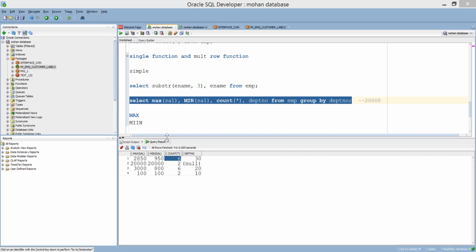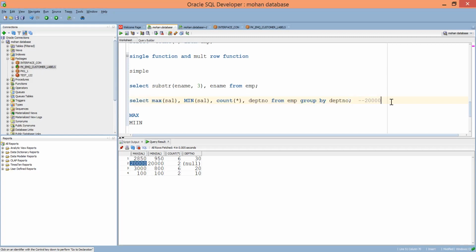So basically, if you use the group by, what will happen? Each and every department, maximum salary, minimum salary, and how many employees are there in that department. So now the nature of the multi-row function, we can change using the group by. And one more condition. Let's say select department number, salary from EMP, group by department number, I can say.